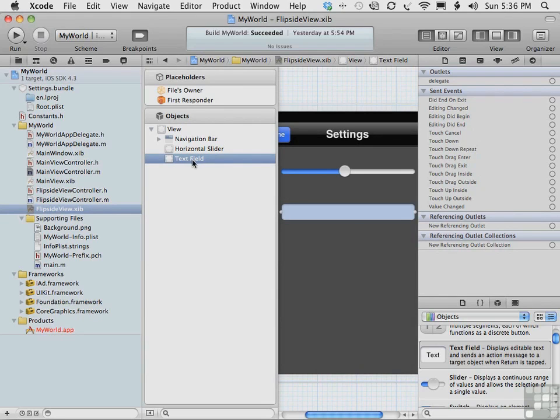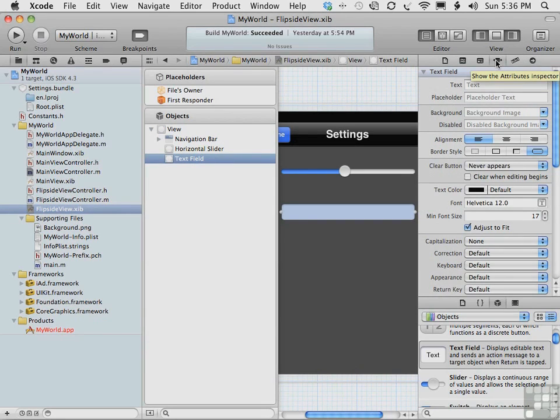And we can look at the text field's attributes by clicking the Attributes button here for the Attributes Inspector. And we see that it's a text. The placeholder says placeholder text. Background is background image. No, we're not having a background image. Although it'd be interesting if we did, but we're not. The alignment is left. Border style is that rounded border style, and so on. We've got a text color, a font, and so forth. We're actually not going to change any of these attributes. We like them just the way they are.